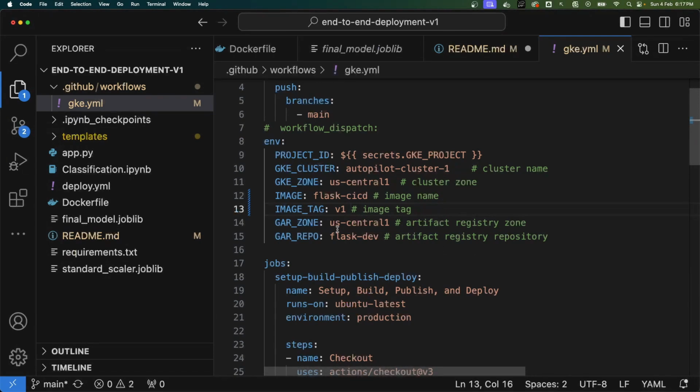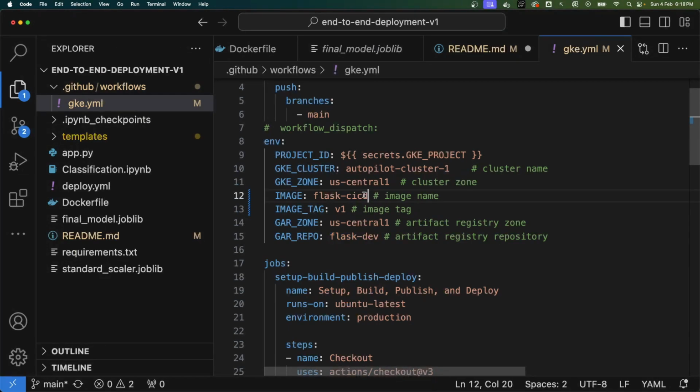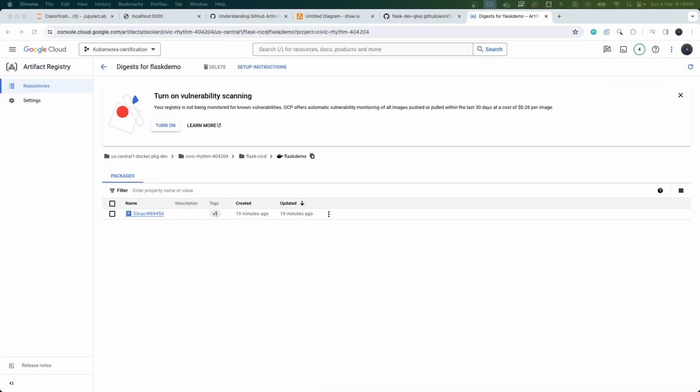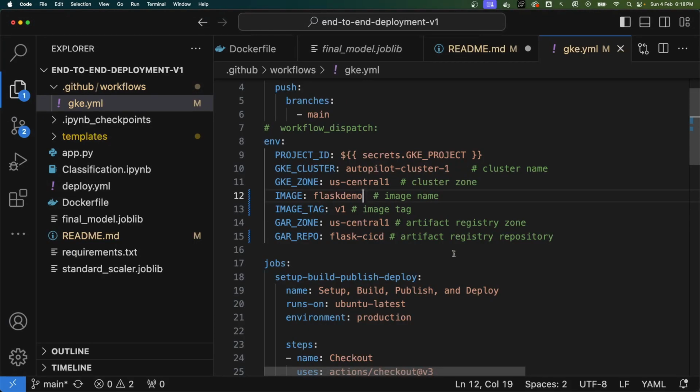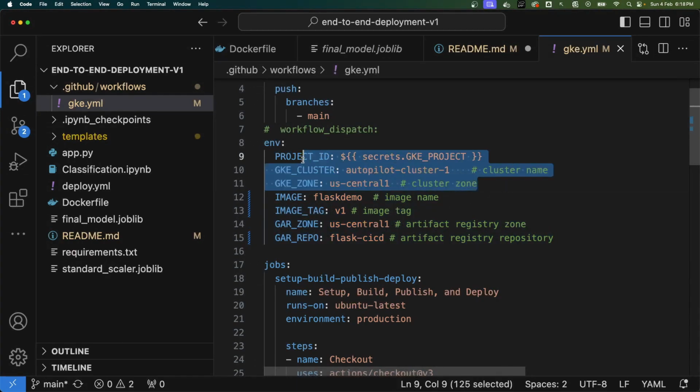Then the zone, the artifact registry zone, is US Central 1, and the repository name. In my case, the repository is Flask CI/CD. That's the repository name. I think this should be my repository. The image name here should be Flask demo. So these are the things that we have just pushed earlier and have maintained in my environment variables. We'll talk about these once I create it and come over here.